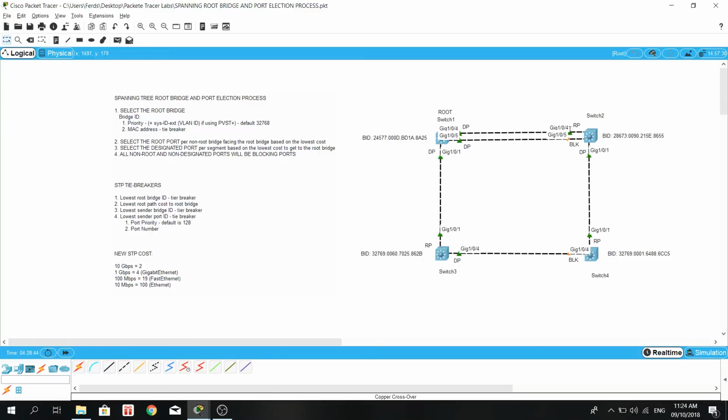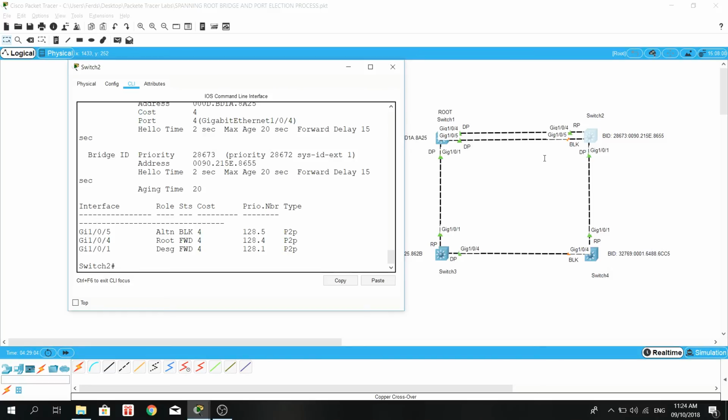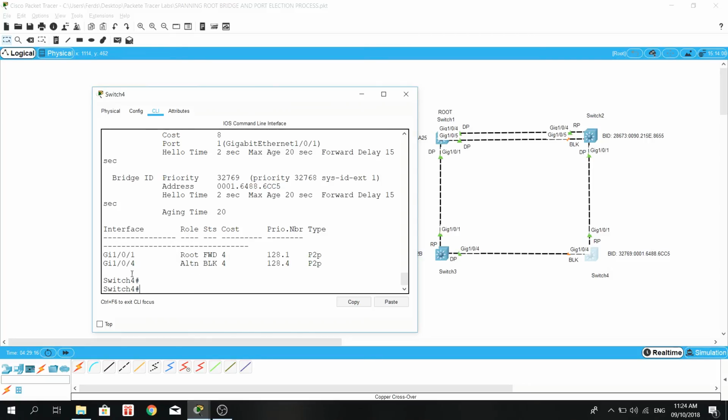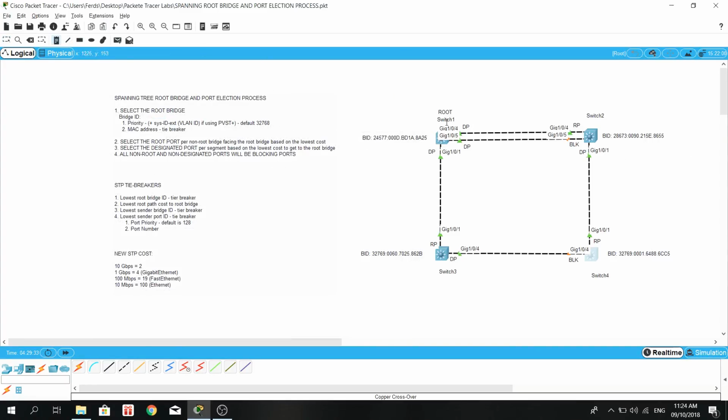So designated port, root port, blocking port, designated port, root port, blocking port. So let's verify the blocking ports. So the blocking port is gig 1/0/4, as you can see here, or alternate port. And let's go to switch 4. So gig 1/0/4 is the blocking port or the alternate port. So yeah, that's how the port election process works.